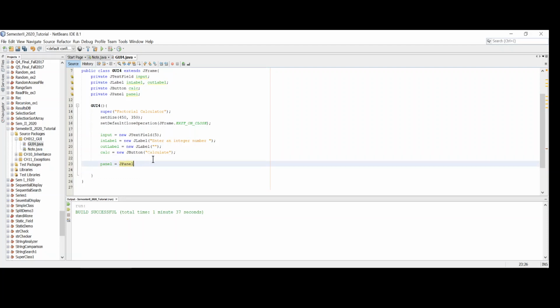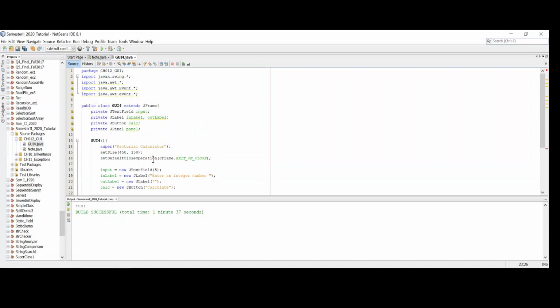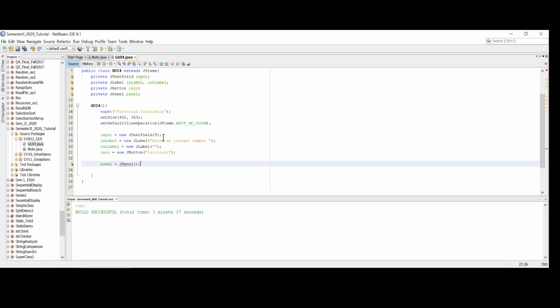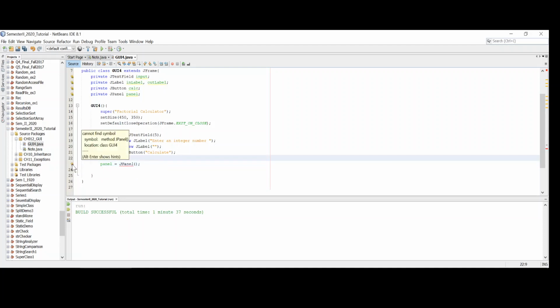Let me see what's missing. Am I missing any? Did I define it? Panel, yes. JPanel, yes. Oh, that's interesting. Let me see what kind of warning it is. Cannot find symbol. JPanel. Application.